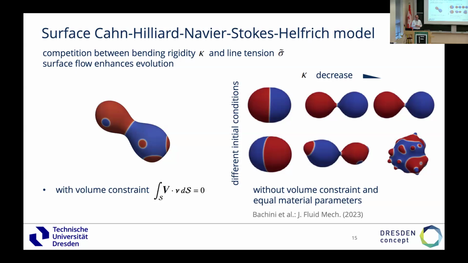However, if you start with a more complicated situation, then in this situation it will converge to this final equilibrium shape. However, for an equal competition between line energy and bending energy, we get something like that. And for the case where the line energy dominates, then for each phase, we can reduce the line by forming these small bulbs which then pinch off. So quite rich dynamics depending on the parameters. Okay.